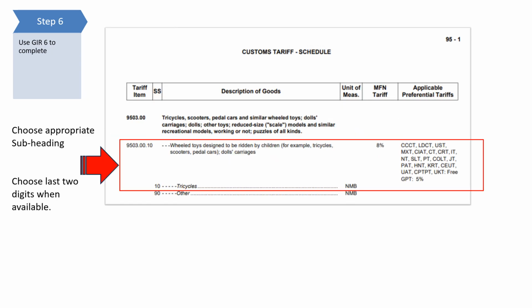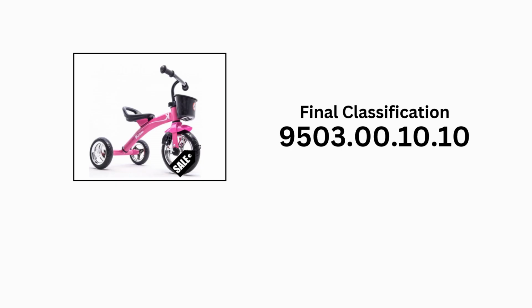That tells me, okay, now you have to complete the 10 digit. 95030010. Tricycle is even mentioned here. Tricycle. So congratulations, we got to our final classification of 9503001010. Wonderful.